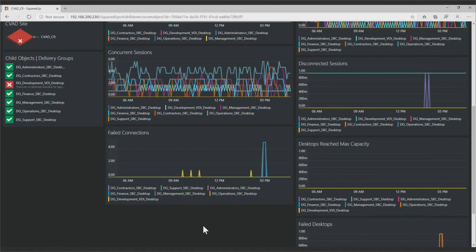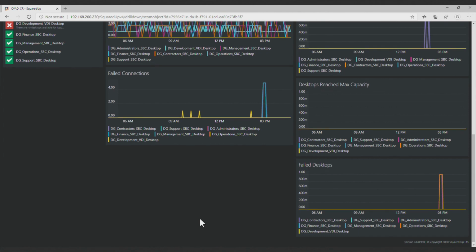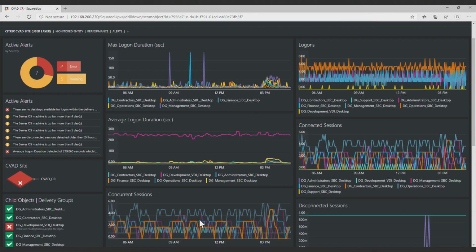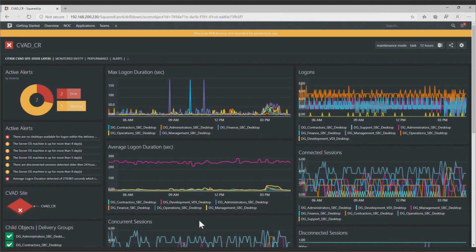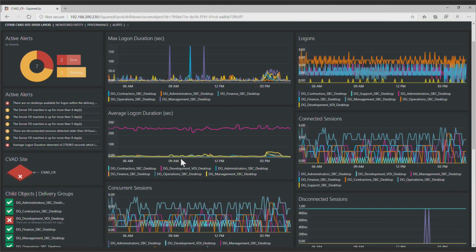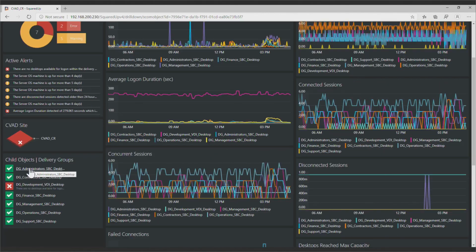So yeah, and here you can also see the failed connections that have occurred within the site, the amount of desktops that reached the maximum capacity, and the amount of failed desktops. So yeah, every view is related to a site, and you can easily see what is actually happening within those sites and what alerts are currently active.